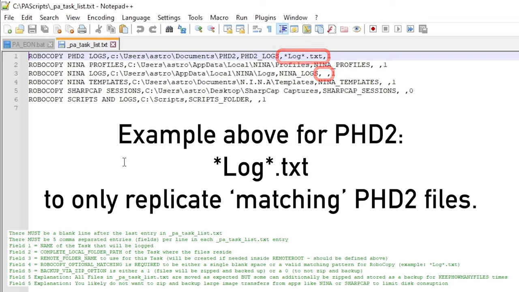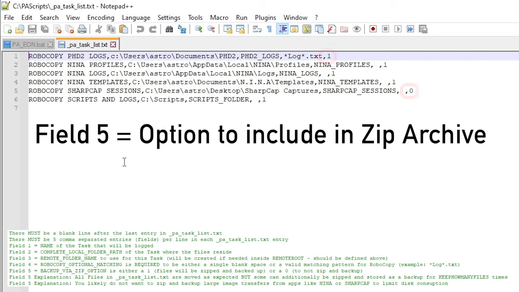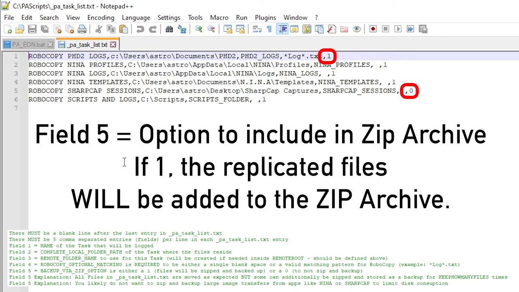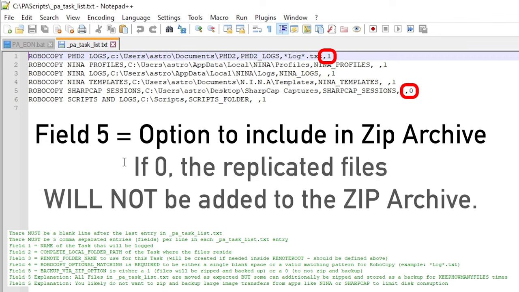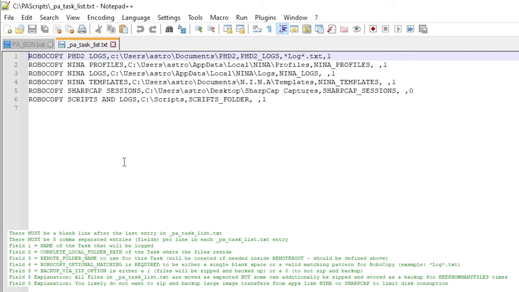and end in .txt. Field 5 is a backup via zip option switch. It either needs to be set to 0 or 1. If you set it to 1, the files that are replicated for this task will also be included in the zipped backup archive. But if you set it to 0, the files will be replicated but not put into the zip file. All files from these tasks are always replicated as expected, but some can additionally be zipped and stored as part of the backup zip file.